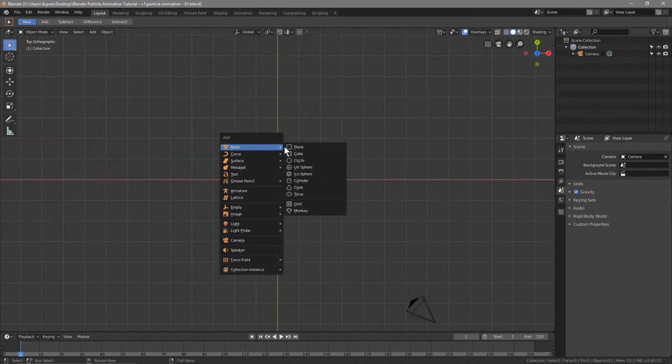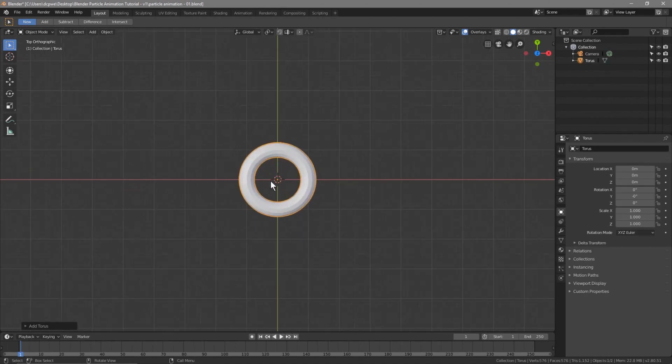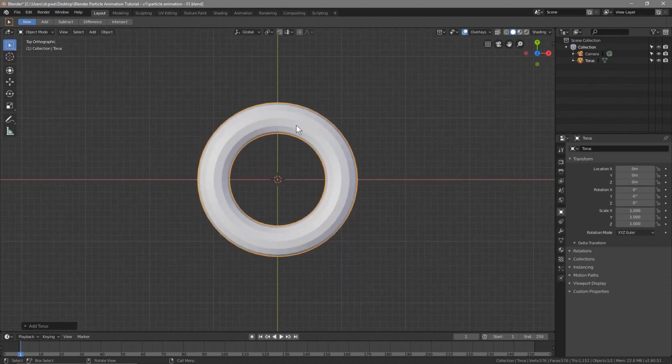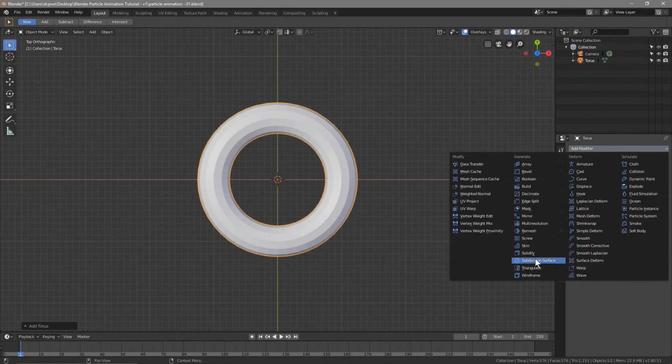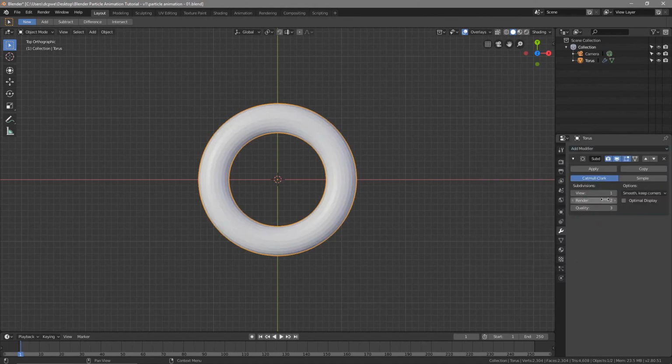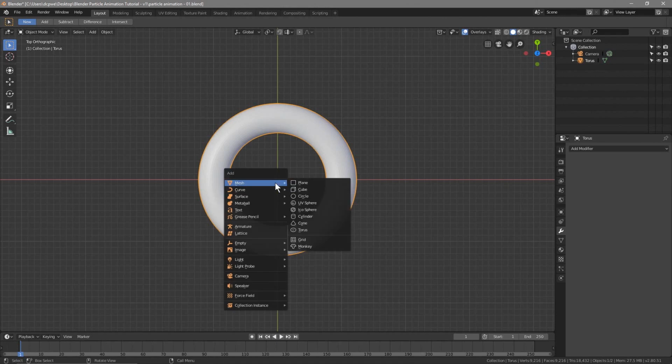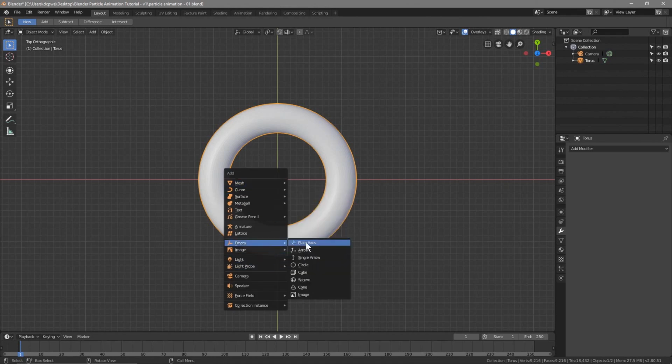We want to press Shift A and insert a torus. I hardly ever use the torus, but let's use it today. So this is a torus shape, and we want to go to the modifier, add modifier, and choose Subdivision Surface. We'll set it to 2 and 2 like this, and then click apply. Then we'll press Shift A and insert an empty plane axis here.